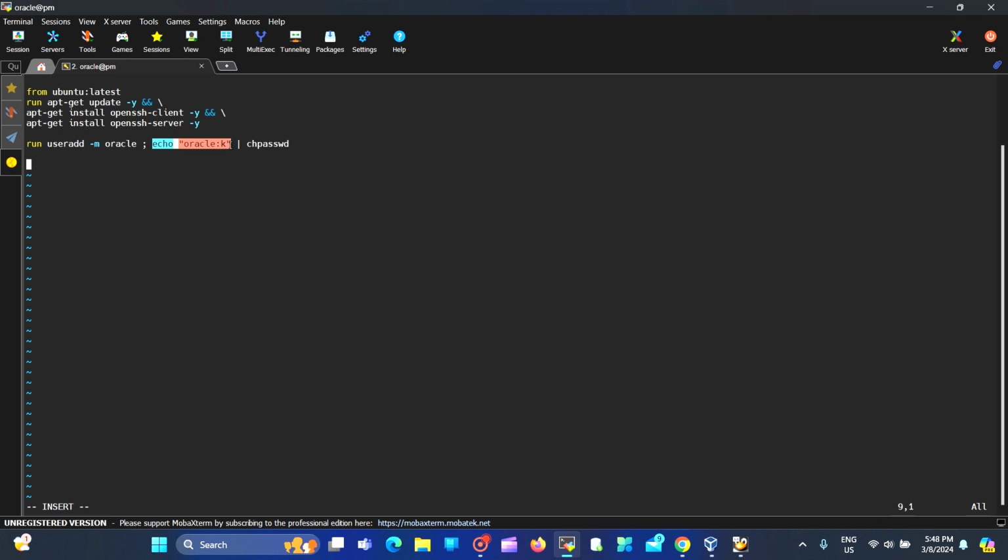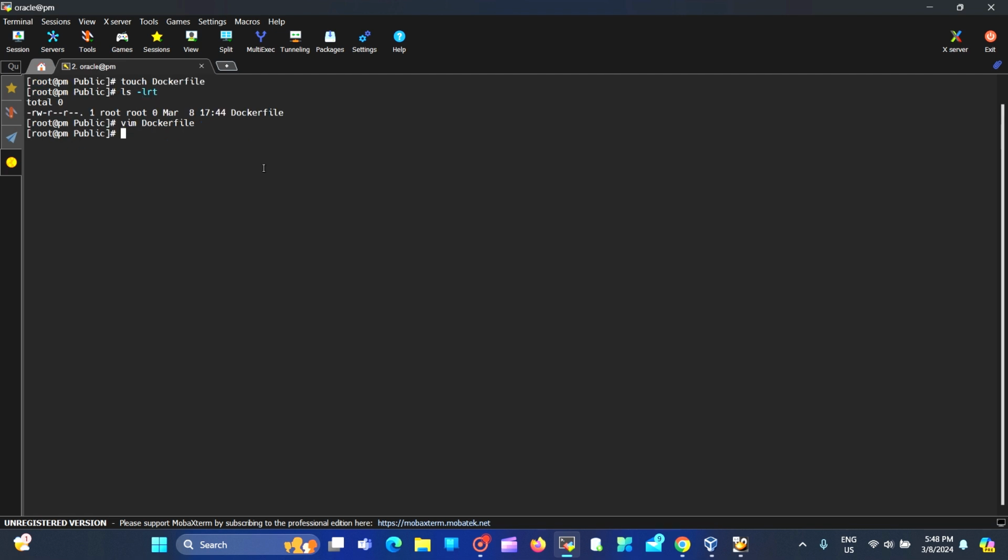Then we will change the password of the Oracle user inside the Docker container. After doing that everything is done, so this is enough. We will save this Dockerfile. So here this is our Dockerfile. Now using the below command we will build the Ubuntu Docker image.